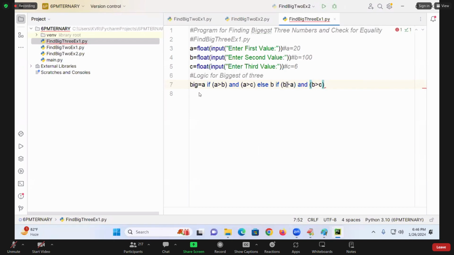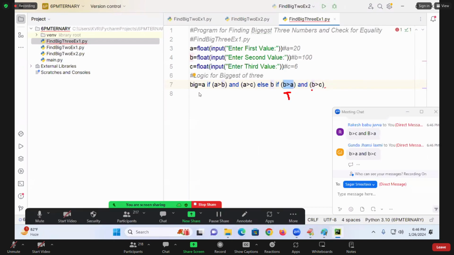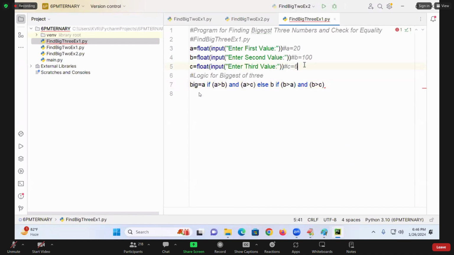Now in this case, tell me, 100 greater than 20. True. 100 greater than 6. True. True and true. What the value becomes? B stored in where? Big. Good. Now I am going to take it. Now I am going to take it. C is 600.